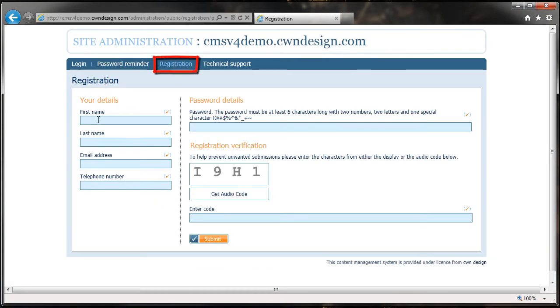Registration. Go through the process, put in the information that is required. All information that's required in the administration screens is indicated by this little tick icon at the end of it. Put in your first name, last name, an email address, and also a telephone number, which I've just grabbed from the website. Pop it into there. Next one is a password.